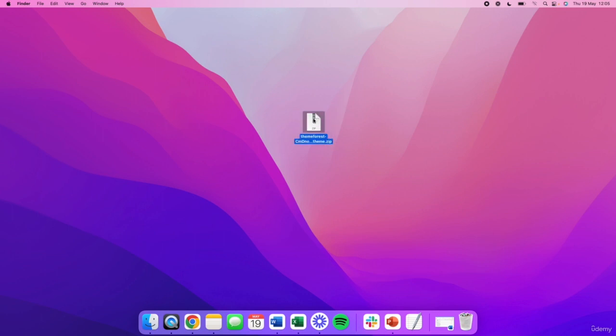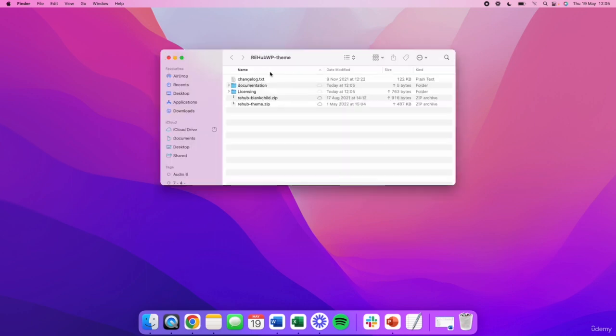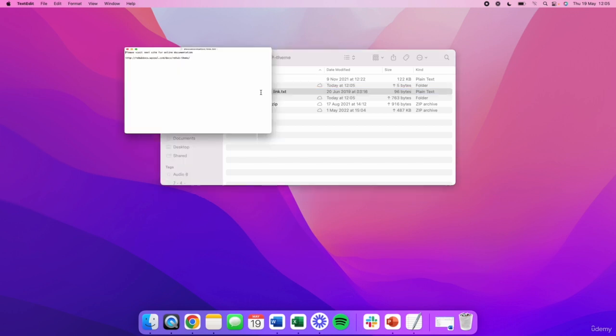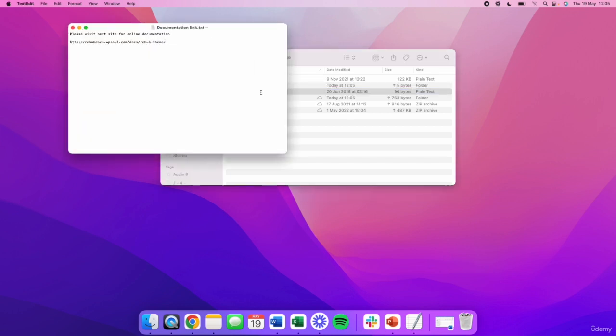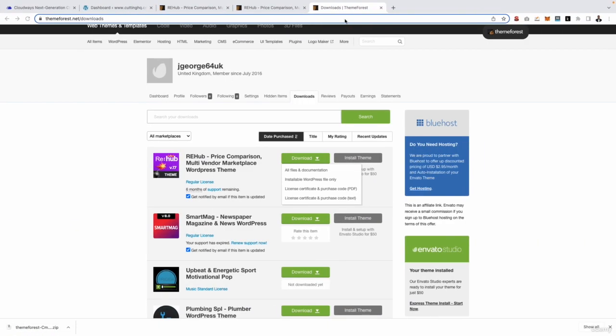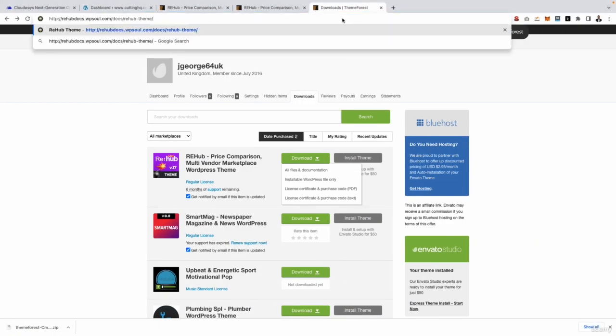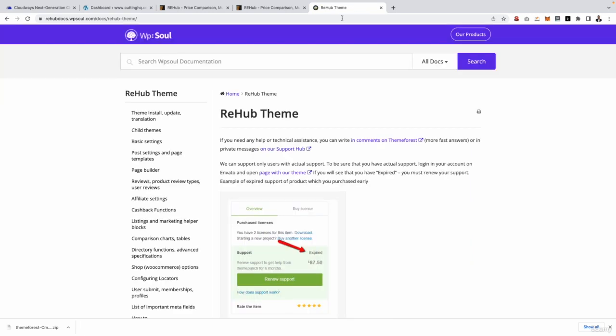So let's open up the zip folder and expand it, see what's inside. We've got a folder right here, and there should be a documentation link, which is right here. So you can open up documentation, and what this will do is walk you through what you need to do to get the theme live. In this instance, it's actually giving us a URL. So let's go back over to here and then visit that URL, and you can see they've got a dedicated support hub, which is really good.